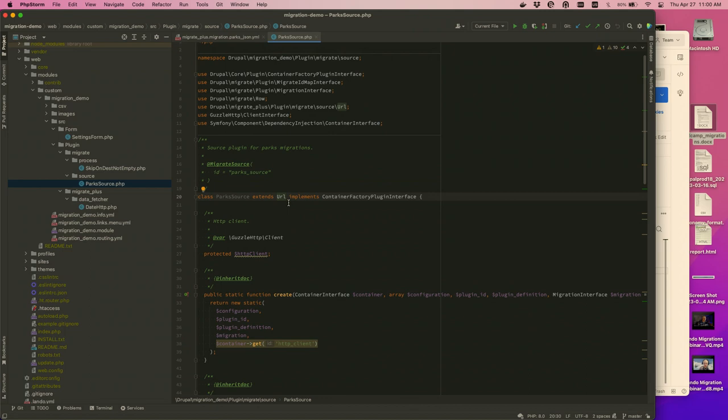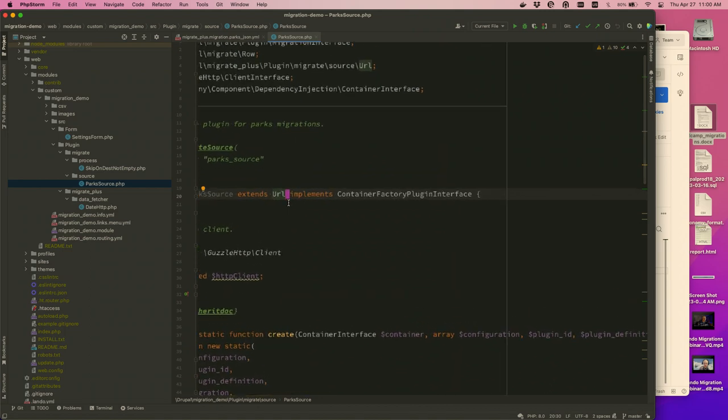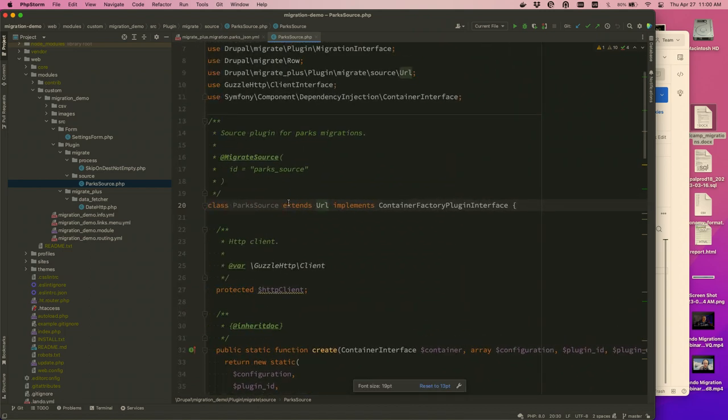Could you zoom in a little bit? Is that better?